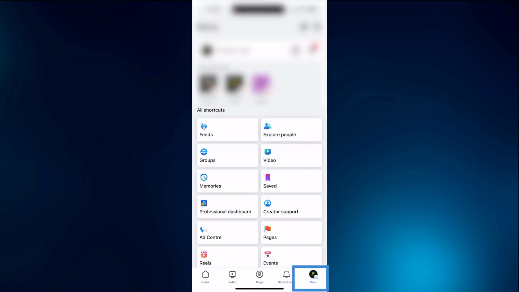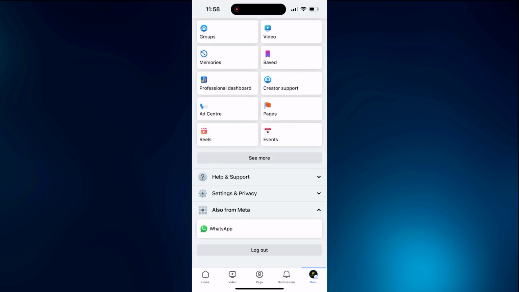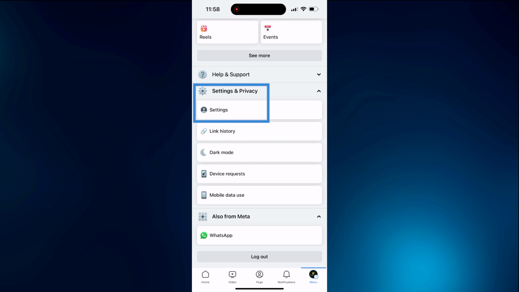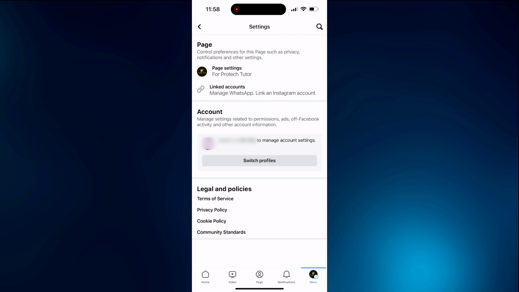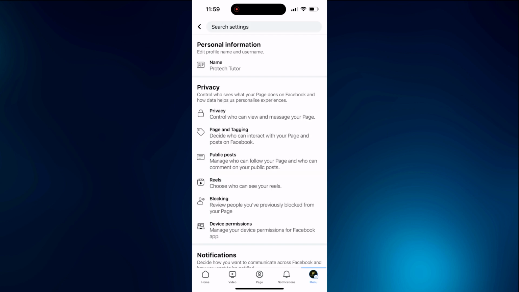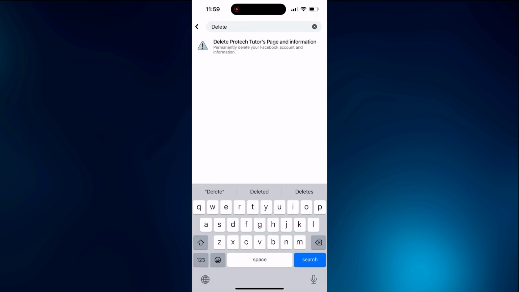Then, go back to the menu on the right bottom corner of your screen. Then, scroll down to Settings and Privacy. Click on the drop-down and choose Settings. Here, it will display like this and you can see page settings for your page. Click on it. On the Search Settings tab, just type Delete. It will display Delete your page and information. All you need to do is click on this Delete Page and Information.